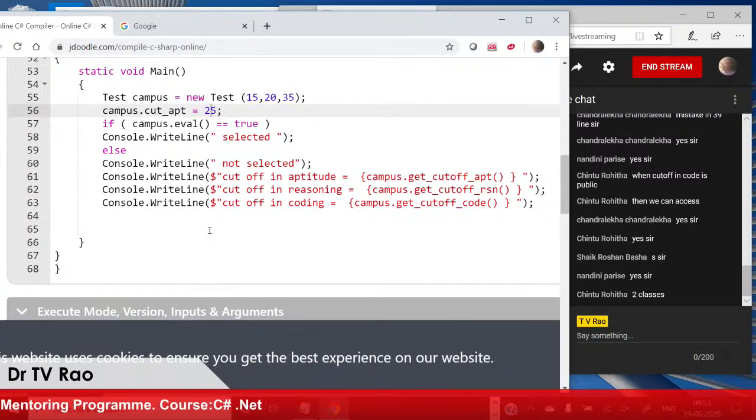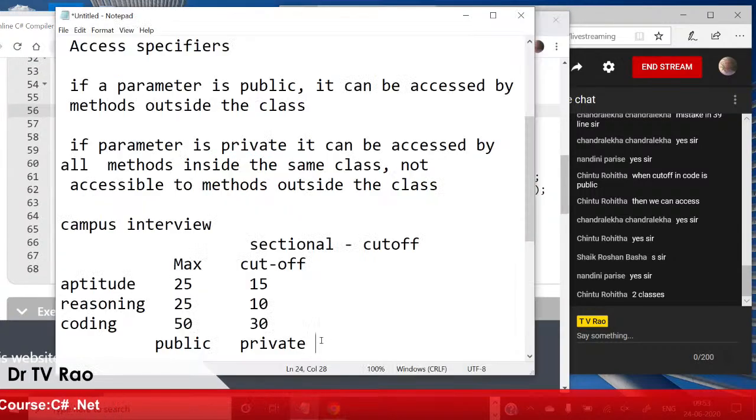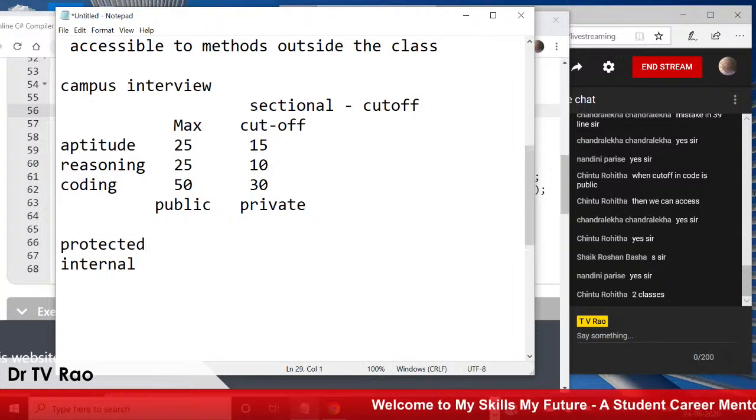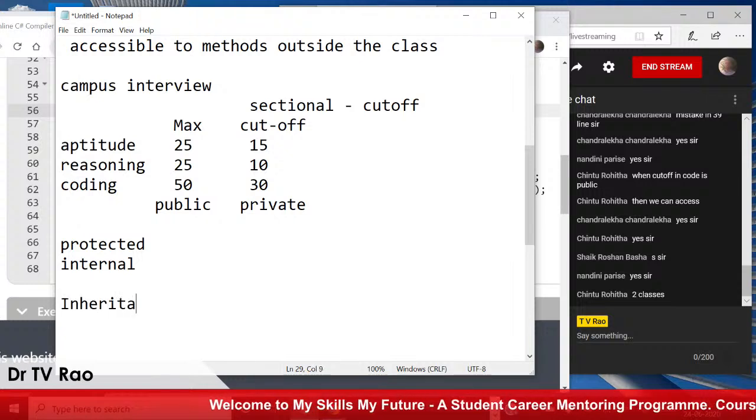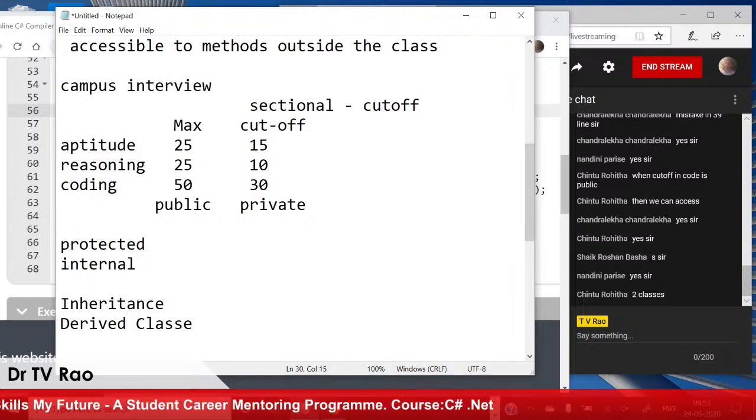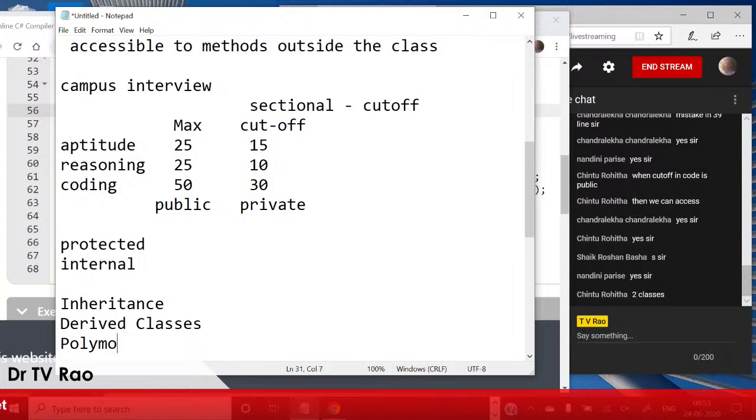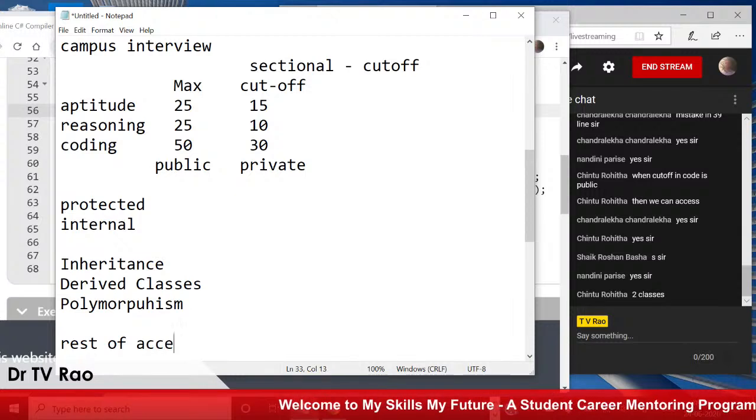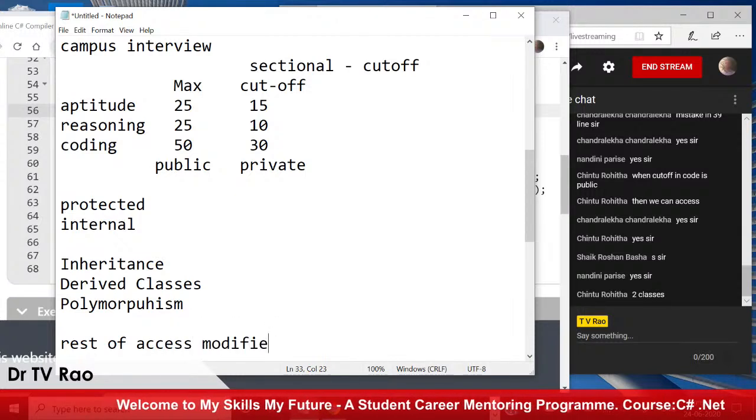There are other access modifiers also, like protected, internal. Okay, to understand them you should know the concept of inheritance, the concept of derived classes. Okay, so tomorrow we will be dealing with inheritance, derived classes, and polymorphism, and the rest of the access modifiers.